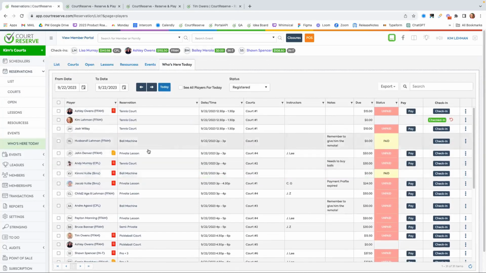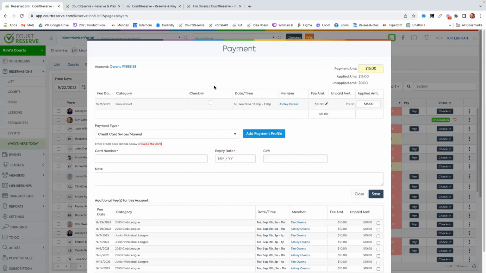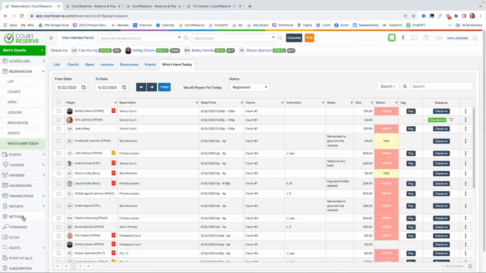And then also with the Who's Here Today screen, I'm going to say this around the Who's Here Today screen, but this actually ties to pretty much all places in the platform where you can take payments and check in players. So now within CourtReserve, you can check in and pay out a player's reservation or event when they check in, all in the same screen. What I mean by that is, when you go to pay, now you can see a check-in box here if the player is eligible to check in for the event. Let me show you how to turn this on.